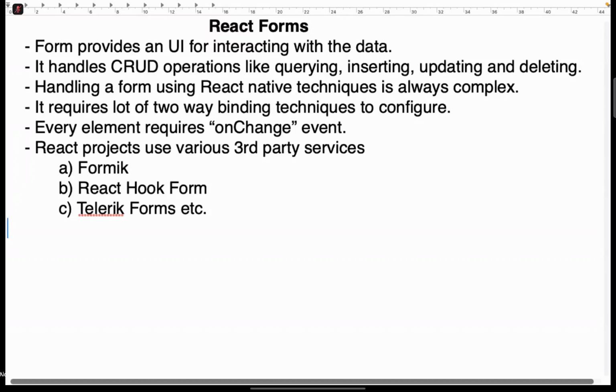I will show you one library. I will explain another library, and some you have to explore by yourself. I will give just an idea about them. You need to handle them, right? So React third party services for forms, we are having so many. Let's see how they will work.